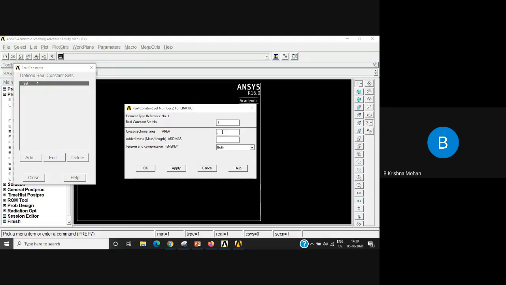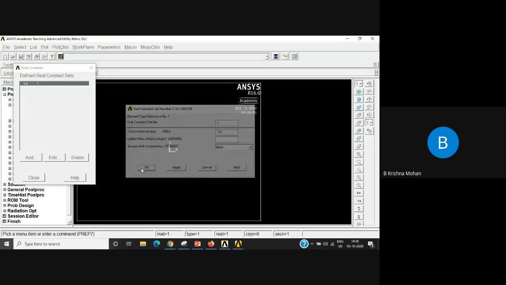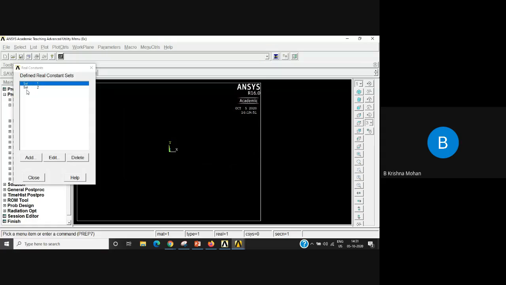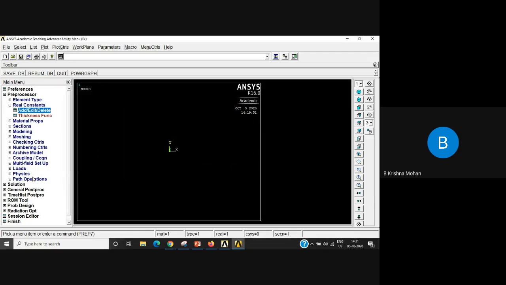So here I'm going to specify it as 750. By default, it is picking the set number as 2 because you already created one. Click OK. So I'm done with real constants. So we define two real constants. Close the window. Then you can move to the next option.